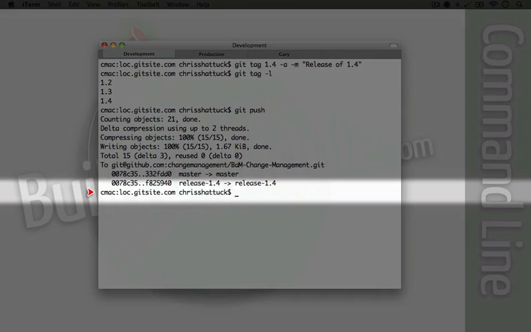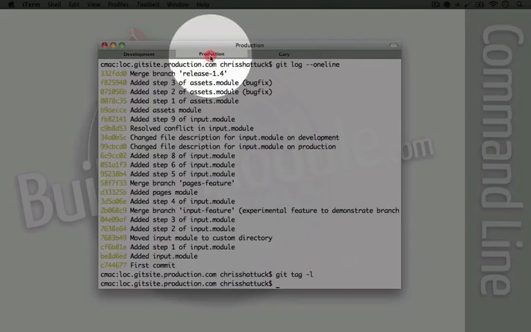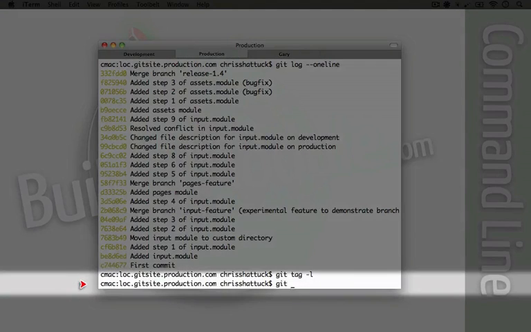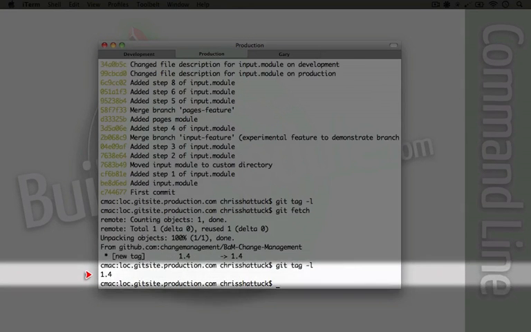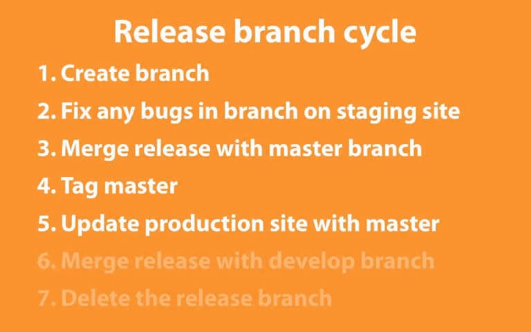And we do so just like we push a branch. We use git push and then the name of the remote, which is origin, and then the name of the tag, which is 1.4. Okay, now we can jump back to production and do a git fetch. And now, if we do git tag -l, we'll see our tag. And we can go through and add all of our tags this way.